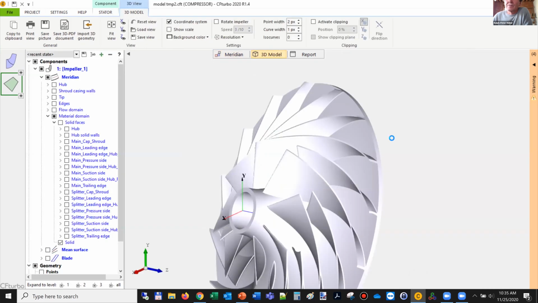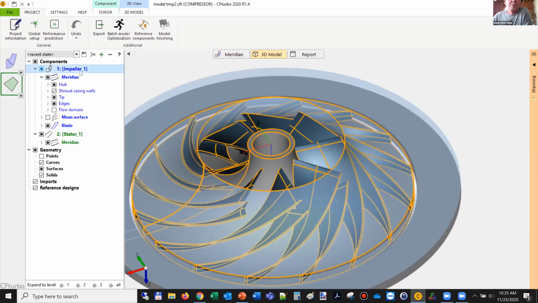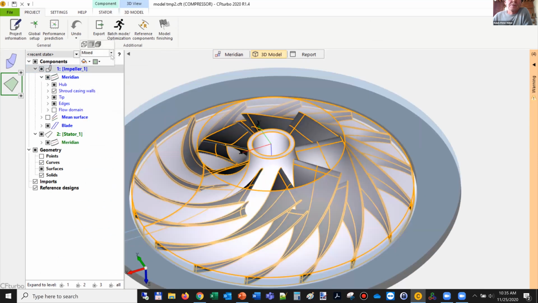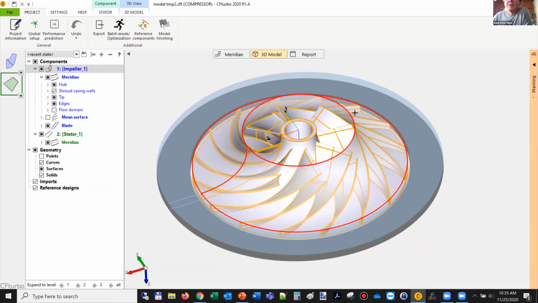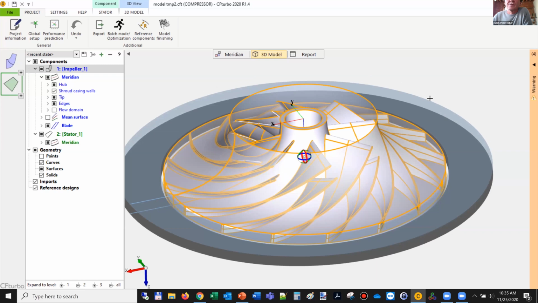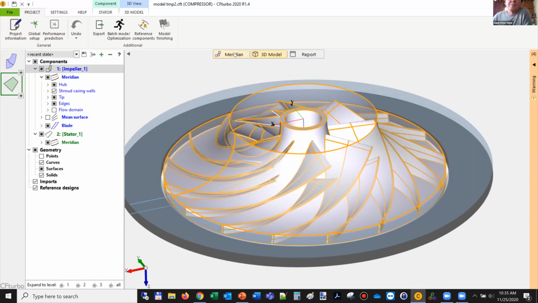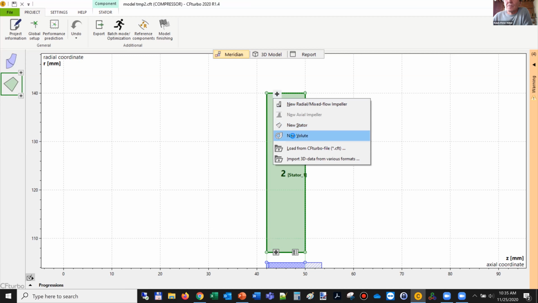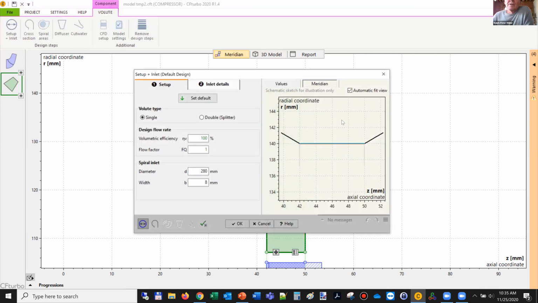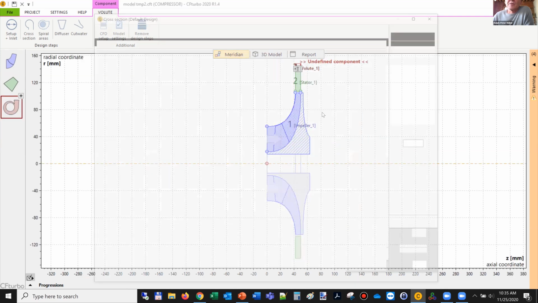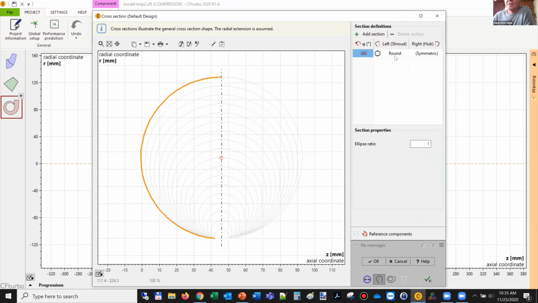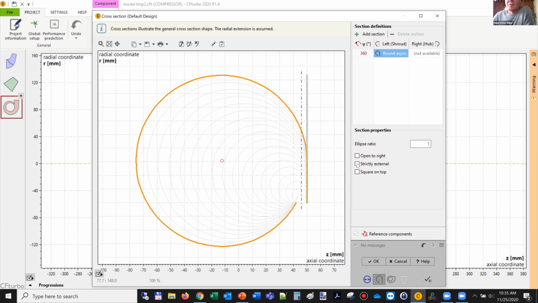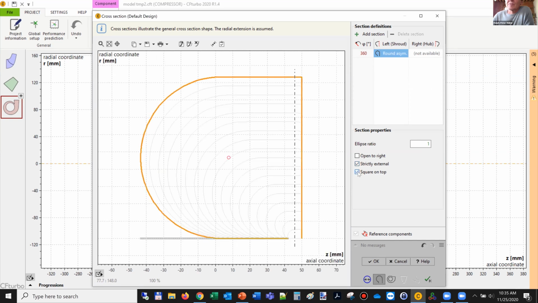And we see it in 3D. Change our model again. And you see here in silver the impeller, and gray is the diffuser. Next step would be the volute. And we just use the standard settings. The next design step would be the type of the cross sections, and CFturbo has various cross sections, from rectangular, trapezoidal, round, asymmetric. For example, this one here, even with a square on top.